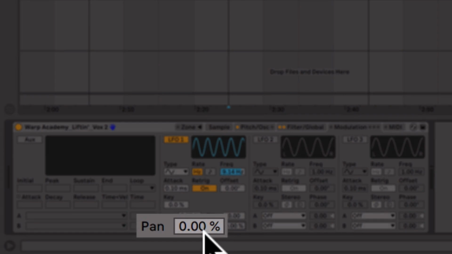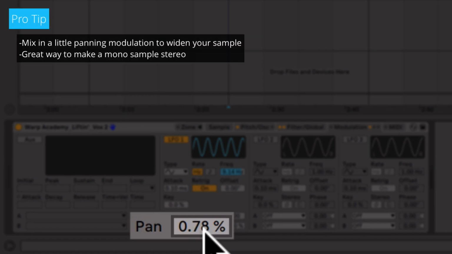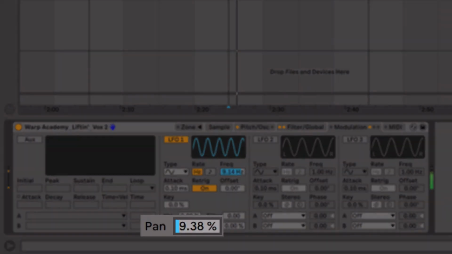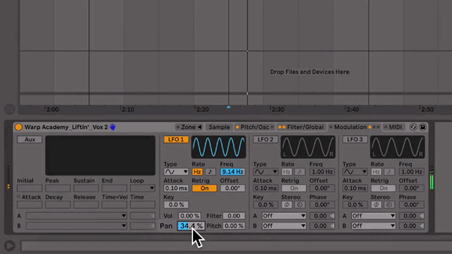I think I'm going to go with pan because by mixing in a little bit of panning LFO, it's going to widen out the sound. And this is a great trick that I often use to make mono sounds stereo. I'll come back to this amount in a bit.